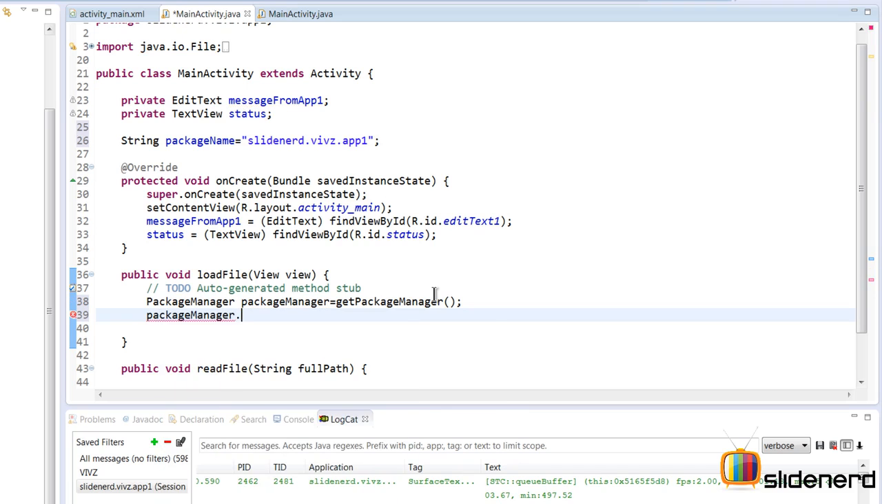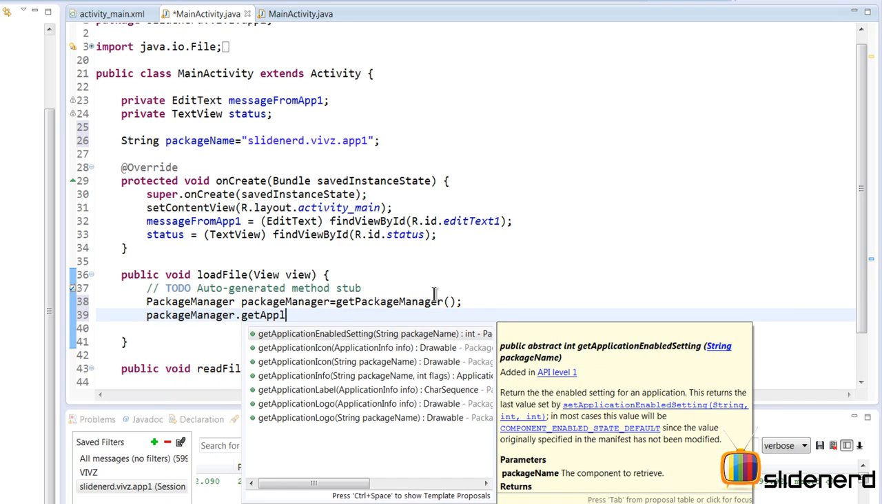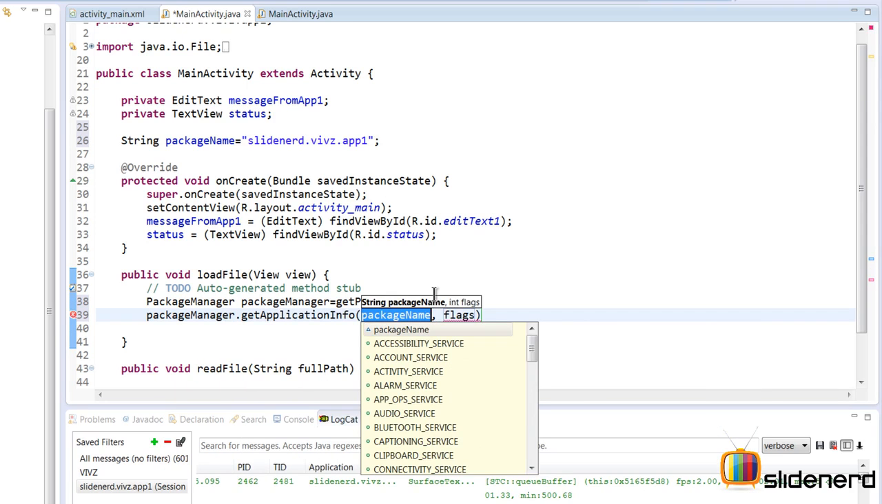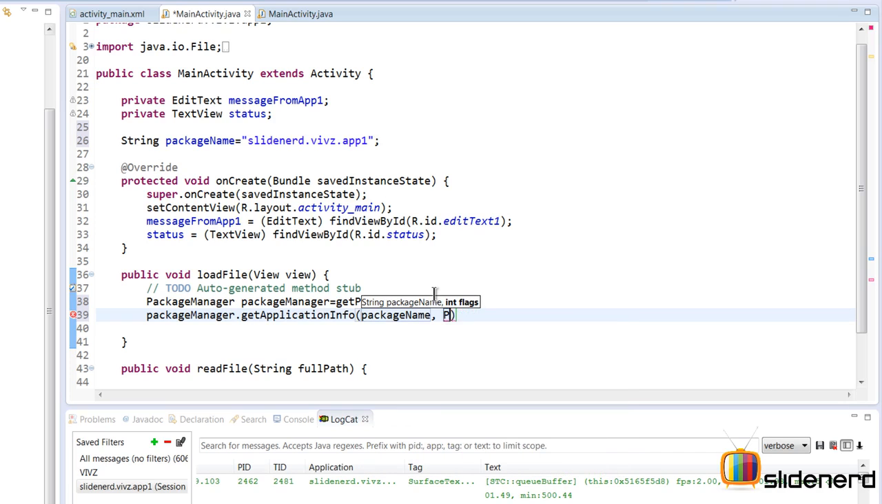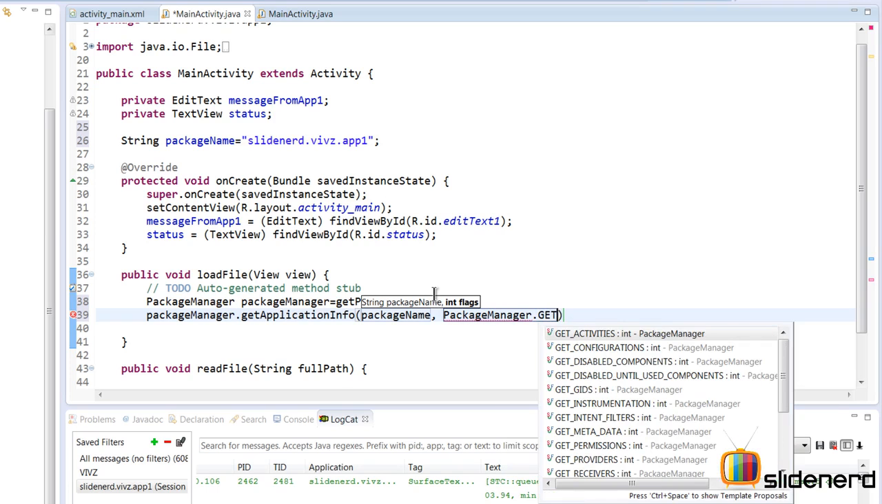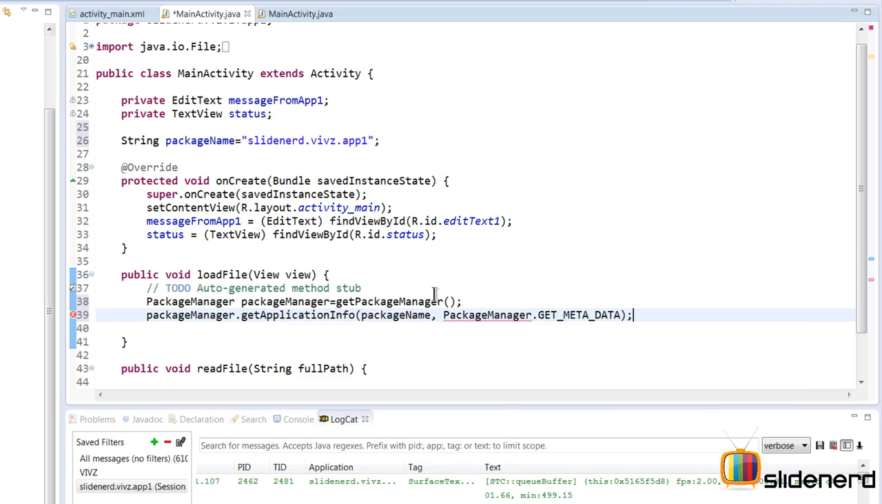I'm going to say packageManager.getApplicationInfo. As you notice, it is like saying, hey package manager, give me the information for an application with this package name, which is right here. The flag is: give me all the information. So I'm going to say PackageManager.GET_META_DATA. Now you could query only activities, like tell me the activities in this app, or the services in this app, but we want everything. So I'm going to say get metadata.